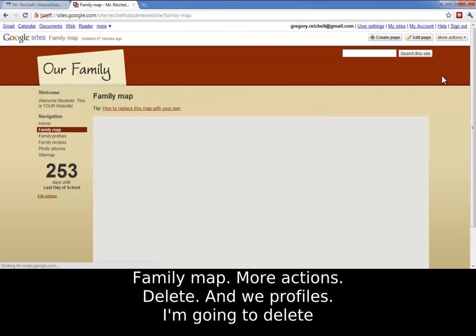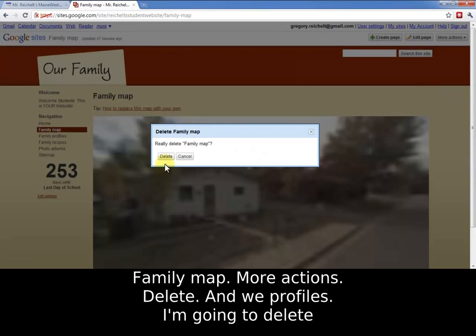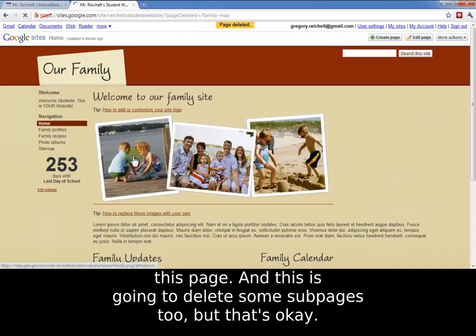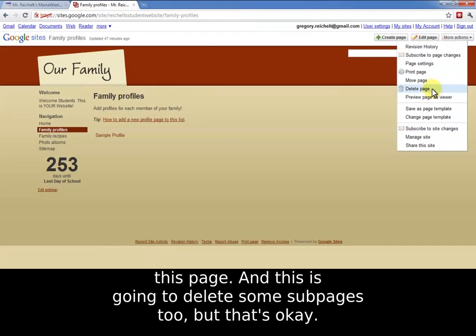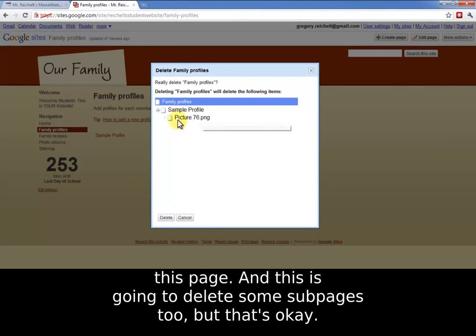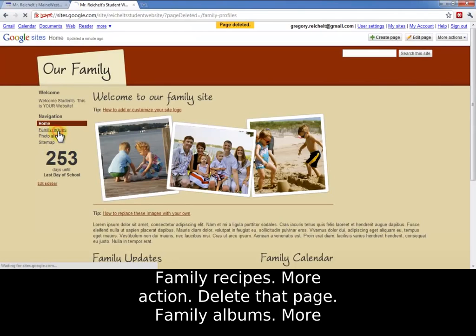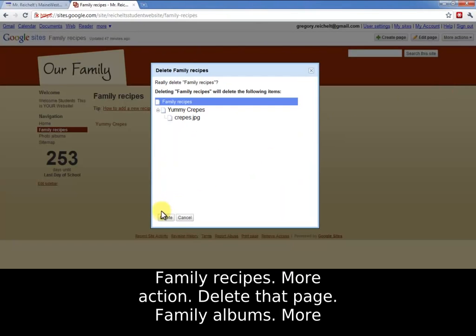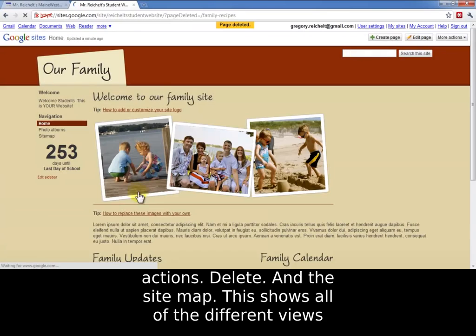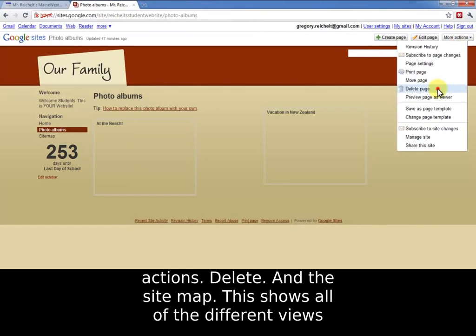Family map, more actions, delete. Family profiles, I'm going to delete this page. And this is going to delete some sub pages too, but that's okay. Family recipes, more actions, delete that page. Family albums, more actions, delete.